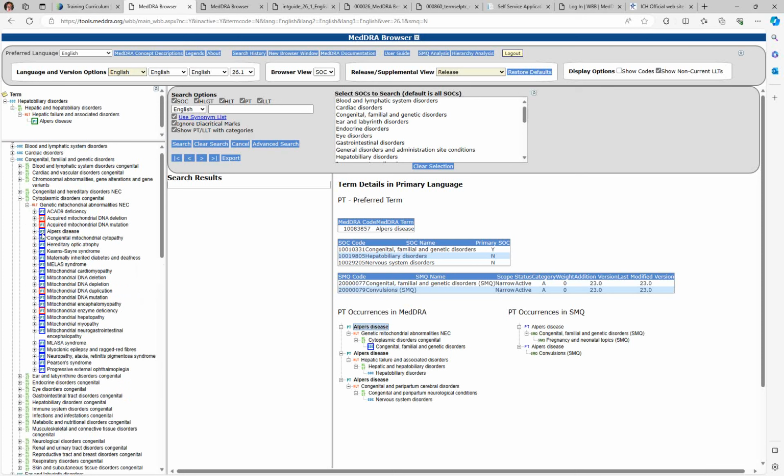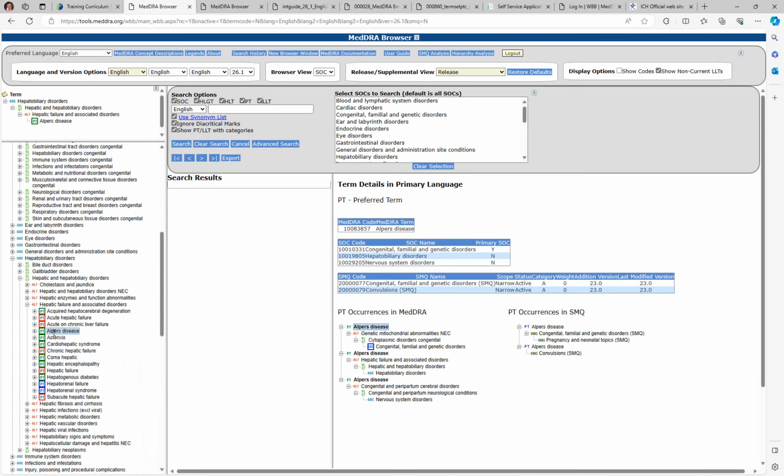So you see it here with a blue box, because even though it's multi-axial, in this particular instance of the hierarchy, I am seeing it under the primary system organ class. So the same preferred term does exist in more than one system organ class, and the color will tell me whether I'm seeing it under its primary SOC or under its secondary SOC. So I hope those color codes now become clear.